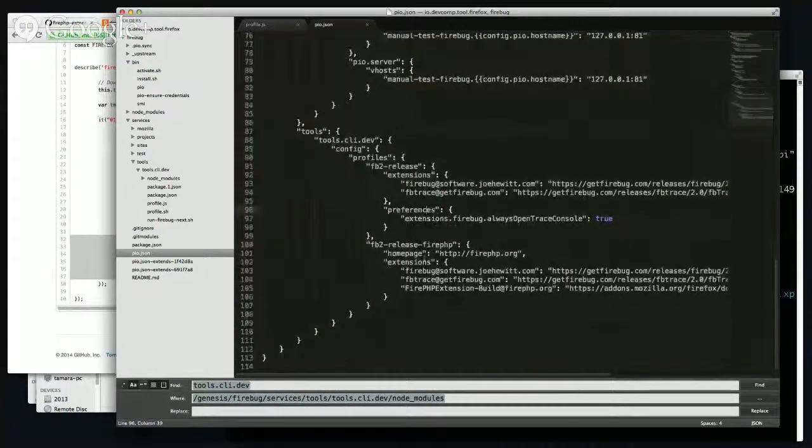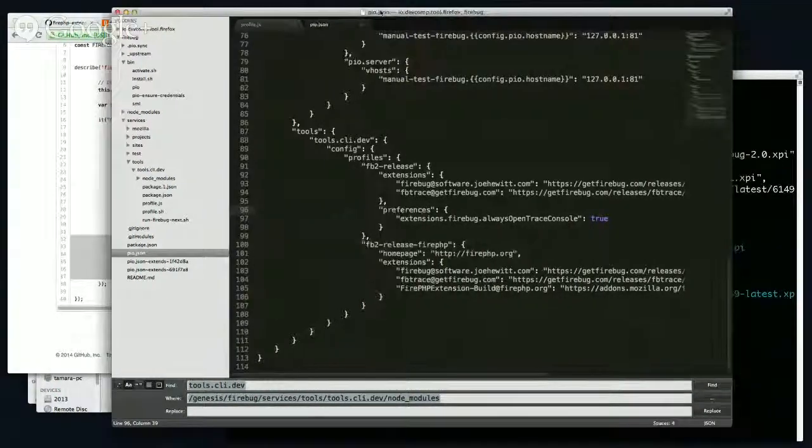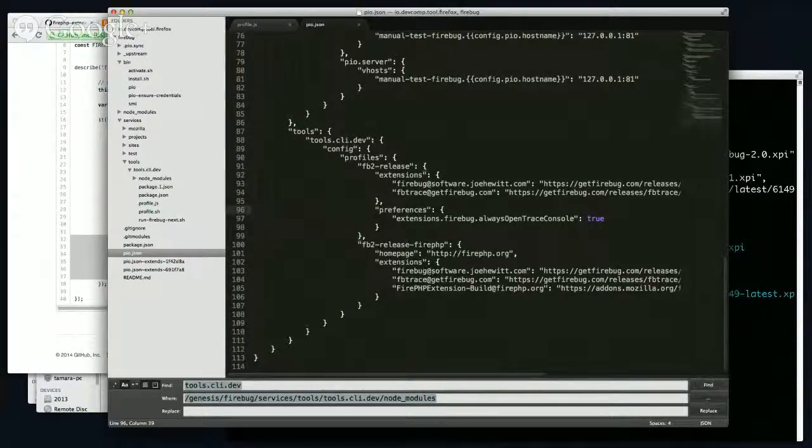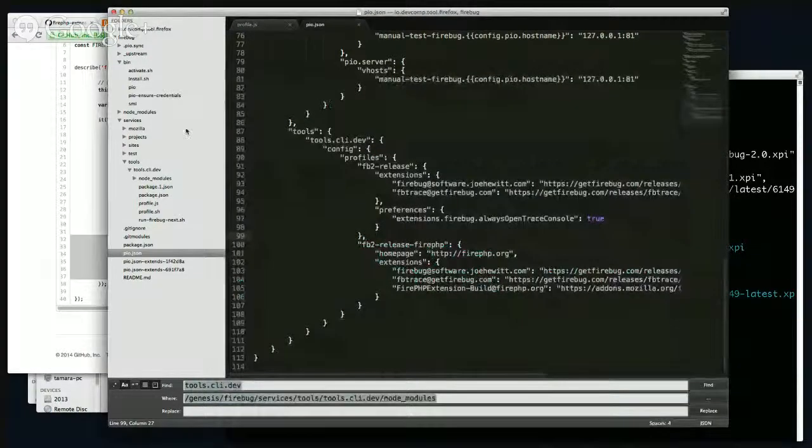So this creates profiles, and this does not interact with CFX, but it would be easy enough to overlay this to also bring in CFX to build the extension first and then link it in dynamically. So that's the piece I still have to work on. But with the run command right now, you can already run the Firebug Next piece.